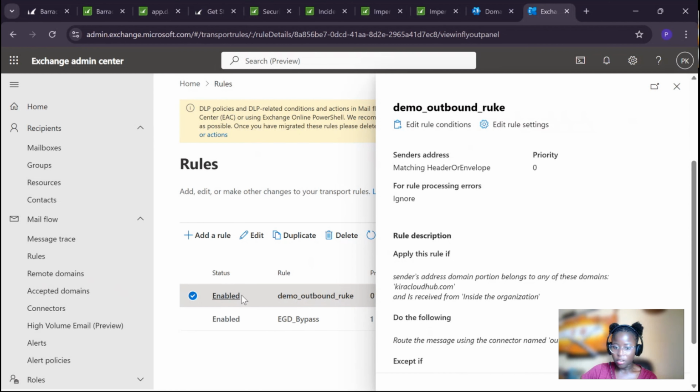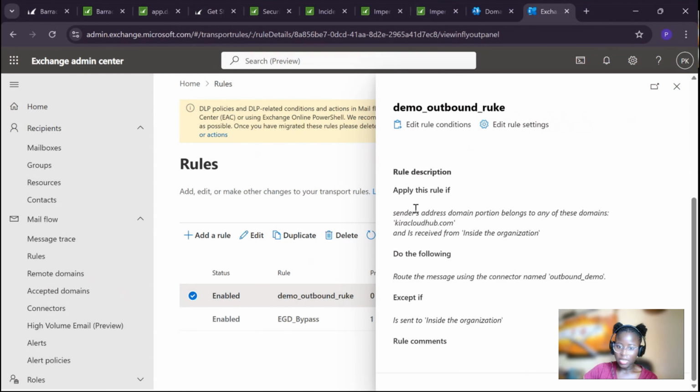I also have another rule available over here, and you can see this rule applies if the sender's address portion domain belongs to any of these domains. So we are sending an email from my own domain, and it is received from inside the organization. So we are going to route that message using the connector named outbound demo. I'll show you that connector, how it looks.